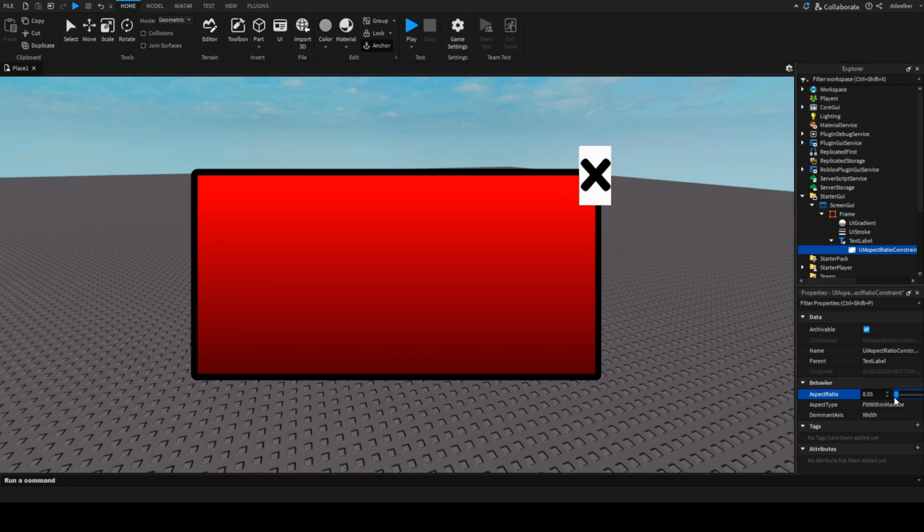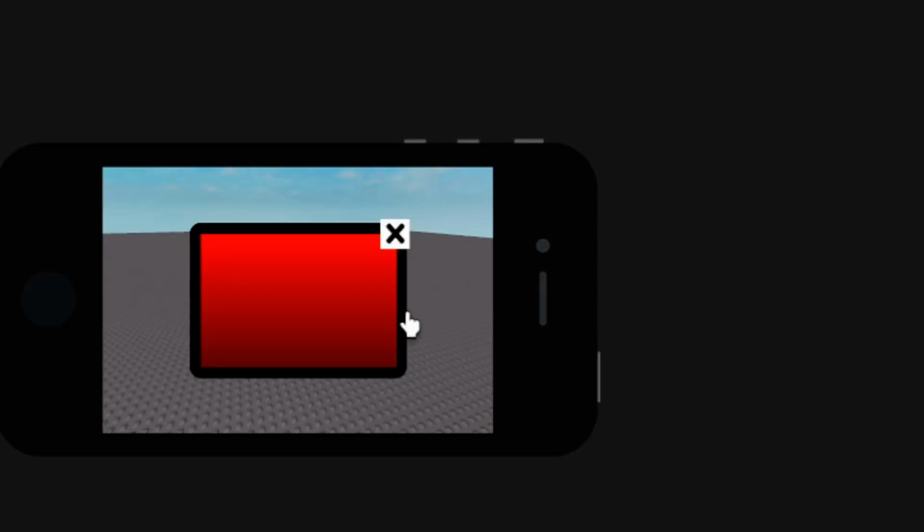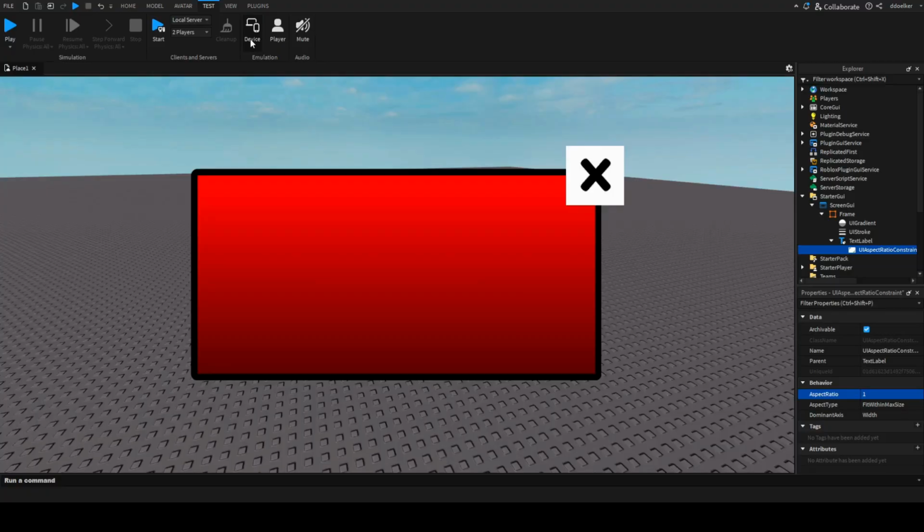Generally, if it's below 1, it makes it smaller on the dominant axis. Above, it makes it smaller on the opposite of the dominant axis. So if I have it at 1, this will make the height be the exact same as the width. As we can see, if I now emulate it, this is perfectly square, which is exactly what we want.